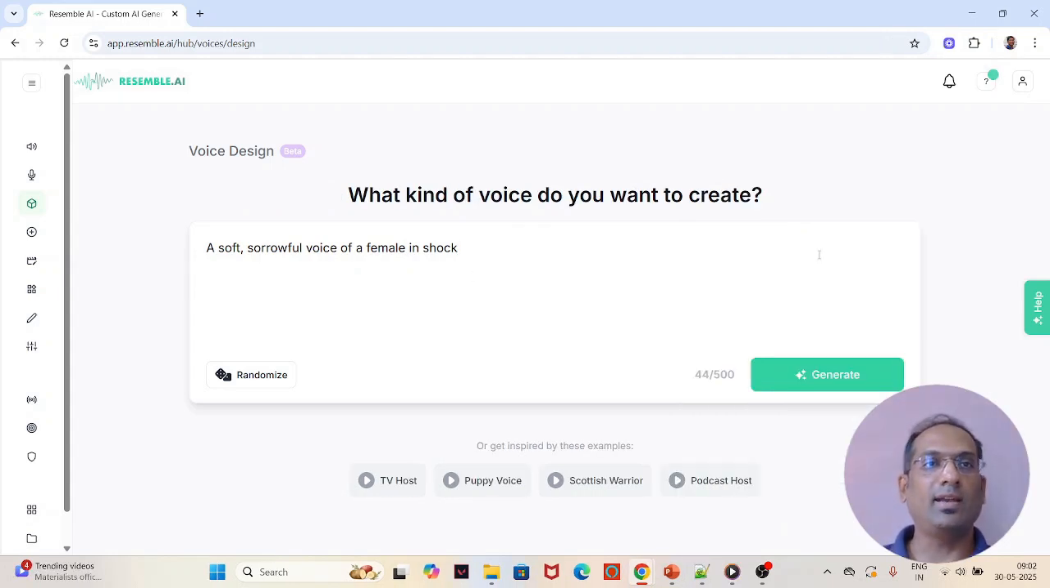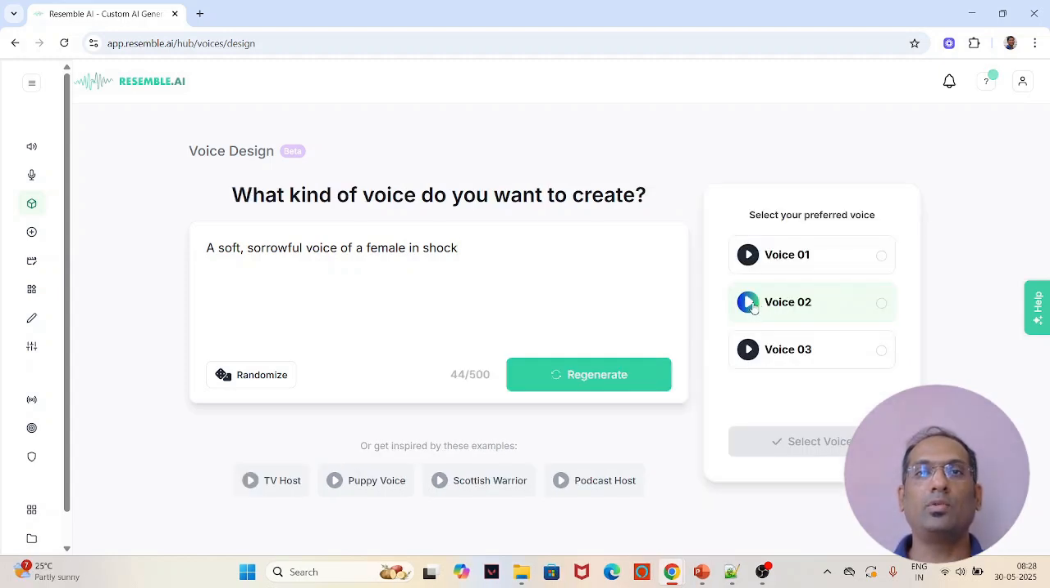So as you can see, I think this particular voice pattern as well, which is that of a female voice, which is soft yet sorrowful and is in shock. I think the first option is good. It has come out with a very good quality of the sound, and it can be utilized for any of your online content. Overall, a very good job in getting a good quality voice from the tool. Let's take a look at option 2.